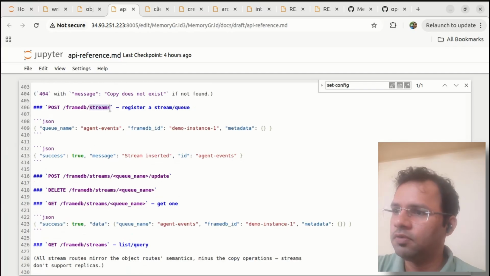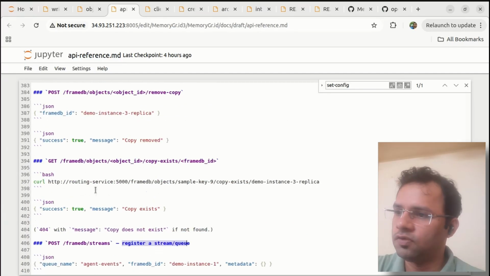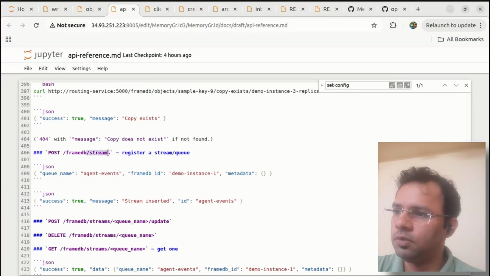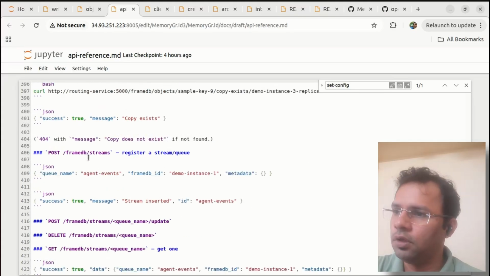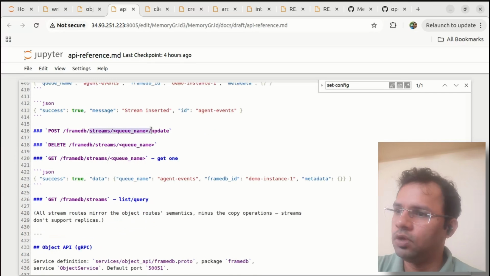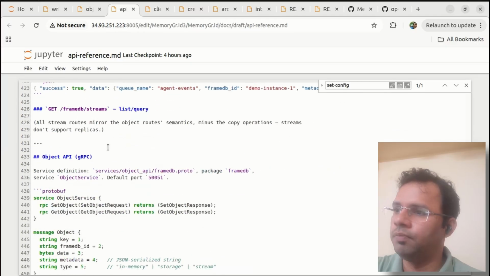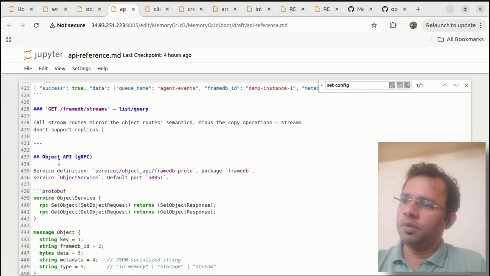So FrameDB streams, to register a stream queue, it was for objects. If you want to do something for a stream, you will use this. This object is true for in-memory as well as storage, whereas since it is a stream, we have a separate endpoint for streams. So register a stream, stream is registered, streams queue name update, streams deletion, get one by stream name, that is also possible. So next is the object API gRPCs.